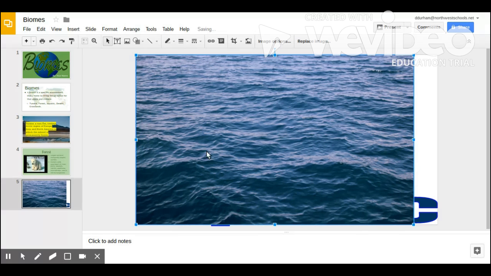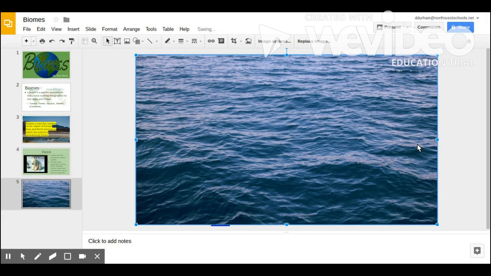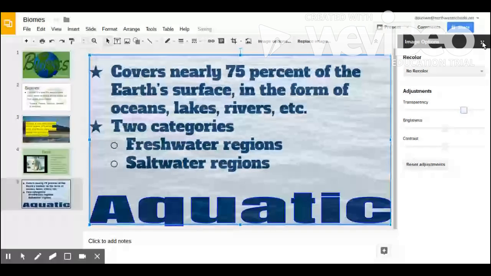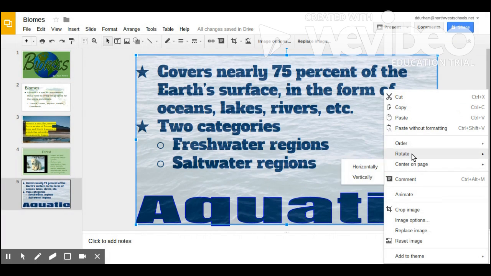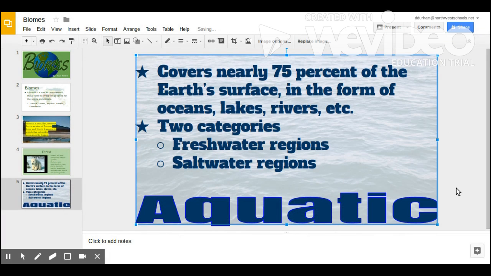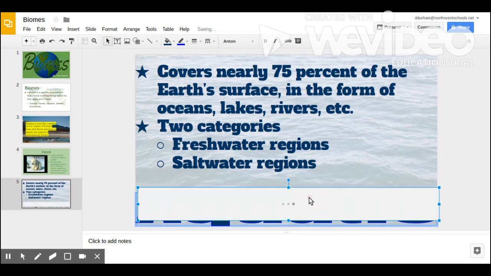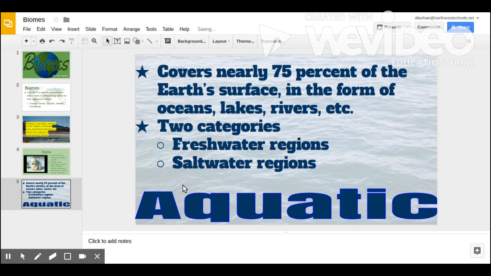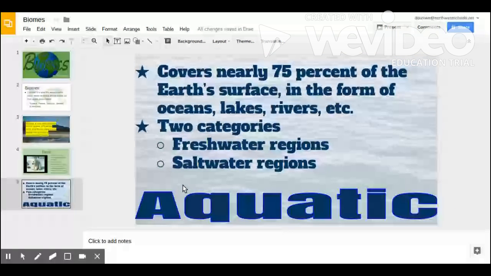And we can kind of distort this image a little because you can't really tell that we're stretching it out. So we'll stretch it out a little, go to our image options, turn the transparency up to 75%, and then we'll send it to the back. All right, looks like our aquatic tundra slide is done. And we only have 2 more slides to go.